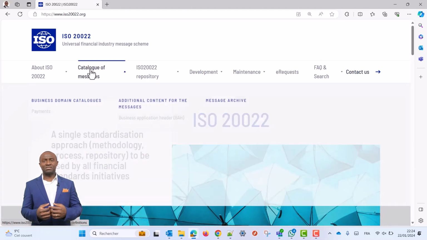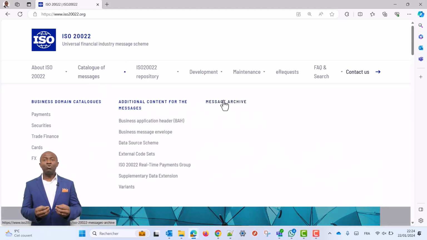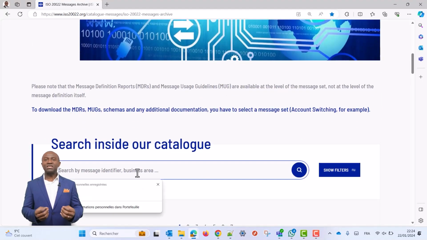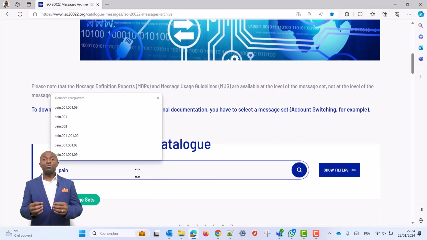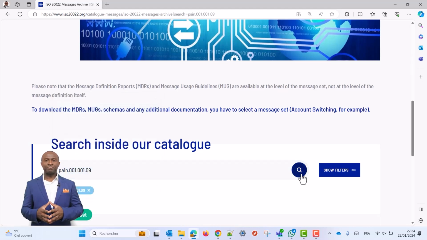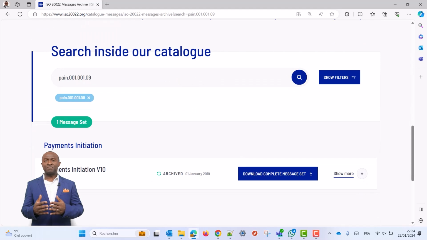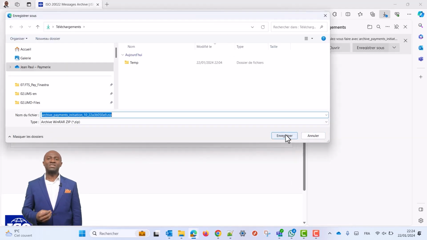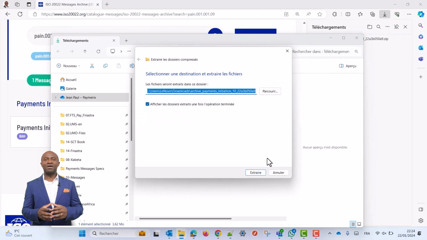To find messages used in SEPA, go under the menu Catalog of Messages, select Message Archive. Type the whole message name under the search field and make the search. Note that the version 9 of the pain.001 is under the message set Payment Initiation version 10.